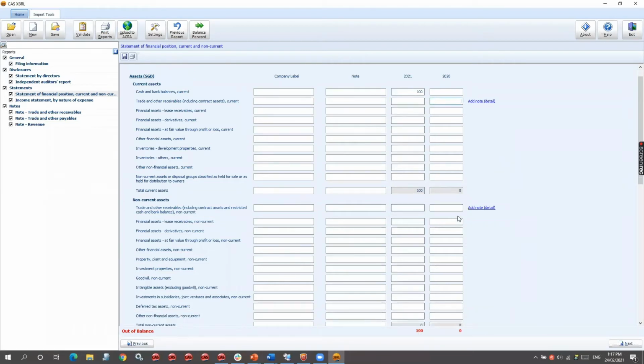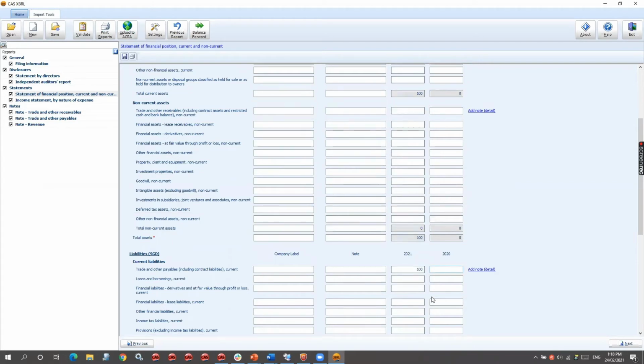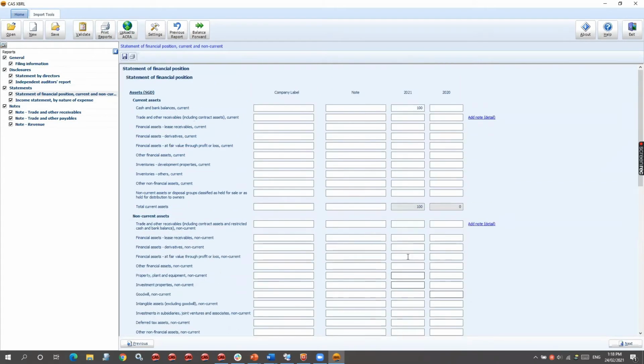So let's say I have $100 and it's out of balance, and I need to make it equal. I know that there are trade and other payables that are also $100. So that has fixed my issue. Before you even validate the statement of financial position, the CAS XBRL tool can give you that indication of the out of balance amount beforehand, so you can fix it up before validating.